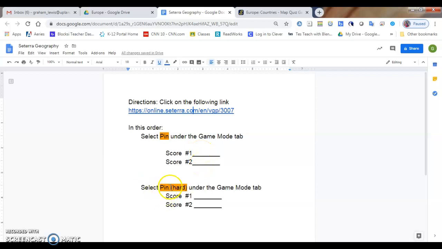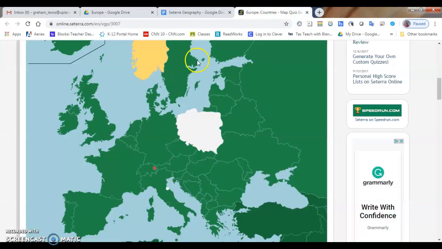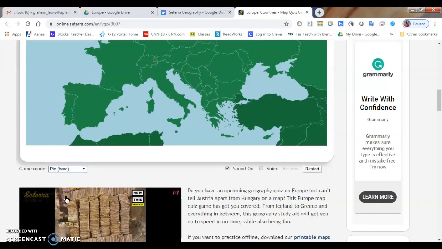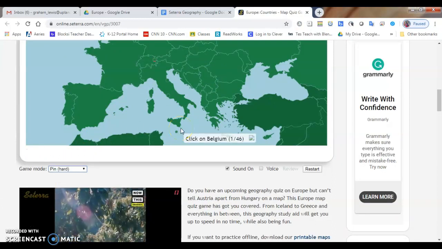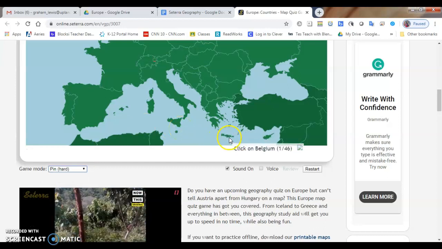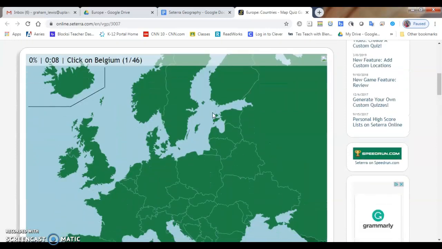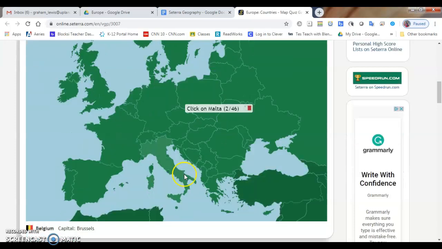Then you will select pin the hard or the difficult level by just going here, and it's only going to give you 46 tries in order to complete the whole thing. Let's see how good you can get in doing this, and like they say, practice makes perfect. Okay, so do your best to click on the most appropriate country.